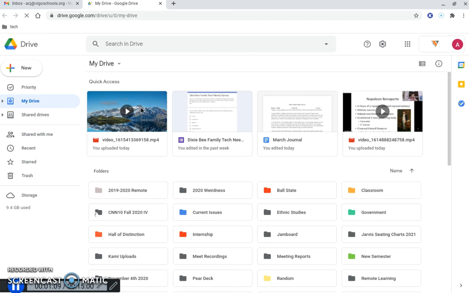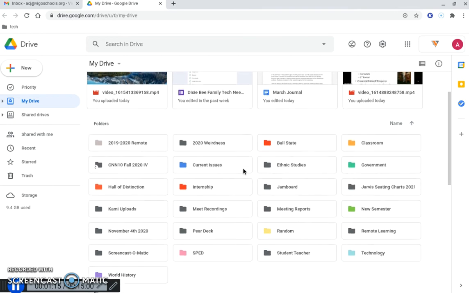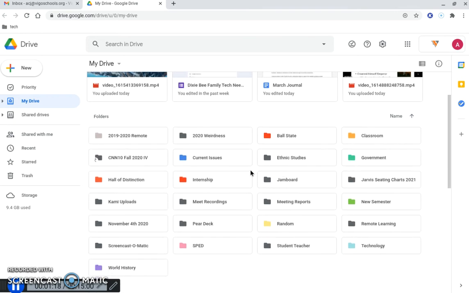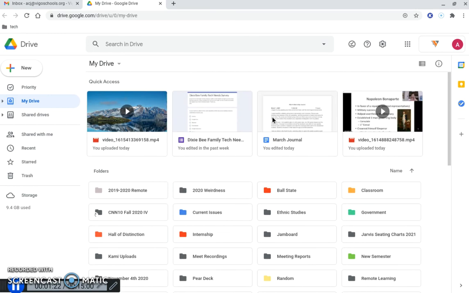Here you will see it across the top. This is quick access. It's just the things that I've been working on recently. And then as we scroll down, I have everything in folders just like you would with a Word document. If you organize files by folder, that might be something helpful to help your student with if they have a lot of Google Drive or Google Doc files.